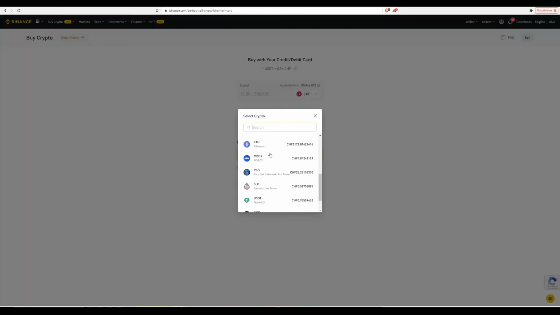You can get all kinds of cryptocurrencies, as you can see here, though by far not everything that's traded on Binance. So if you need the big ones like BNB or Bitcoin, you can get them here, or you buy them afterwards directly on the platform, which is what we are going to do now. We are going to buy US dollar Tether.